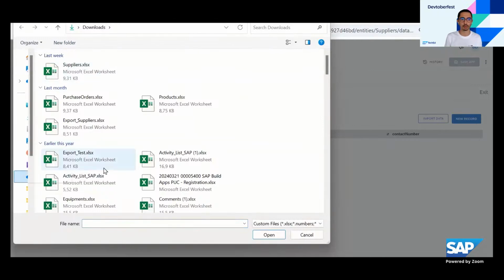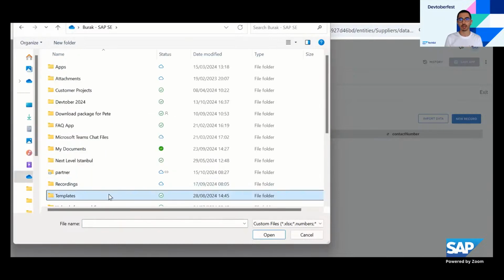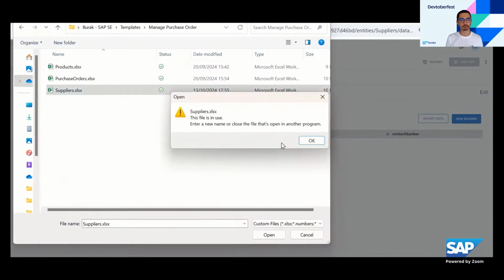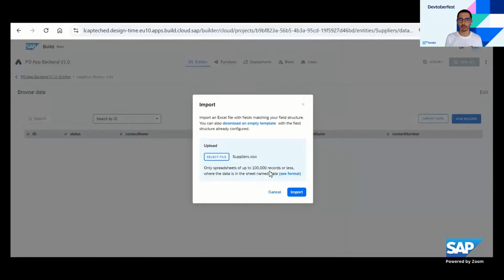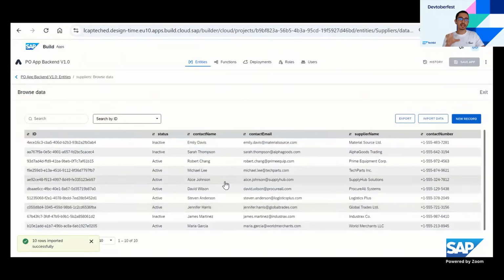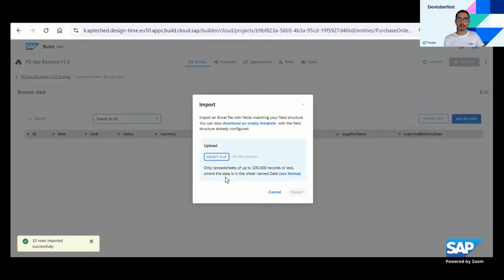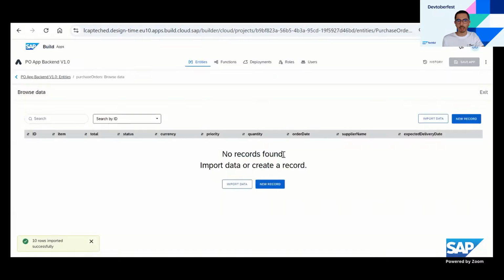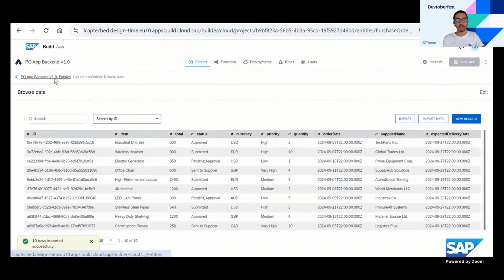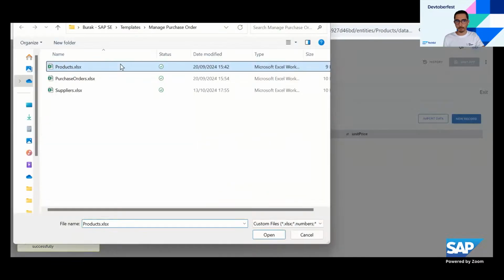First, you need to find the Excel file for the import. Oh, I should first close the Excel and try again. Once we click on import, we can see that the data is here, working perfectly. Now let's go to the next data entity and import the data records for the purchase orders. We also have 10 records for the purchase orders. There you go, we can see the data here. The last entity is products. Once we import the data for this data entity, we are ready to go to the next step.